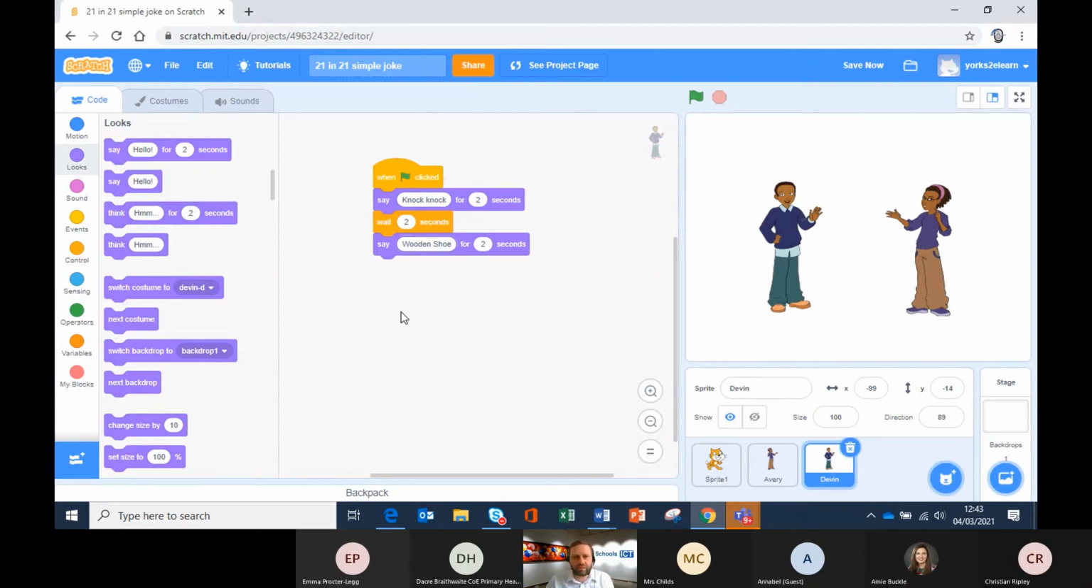You get 10 million points if you can guess the answer. Knock knock. Avery's going to say who's there. And we're going to say wooden shoe. Let's click on the green flag and see if it works. Knock knock. Response of who's there. Wooden shoe.